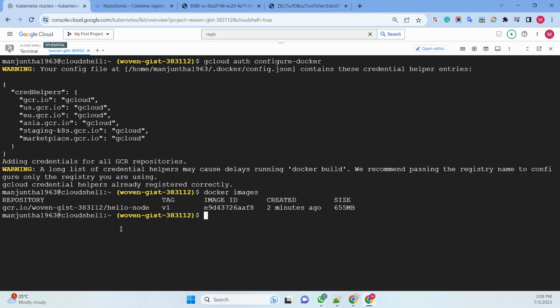Now what I can do is copy, then docker push, and I'll paste the repository name, then the tag name, v1. So we can just push the images to the repository.